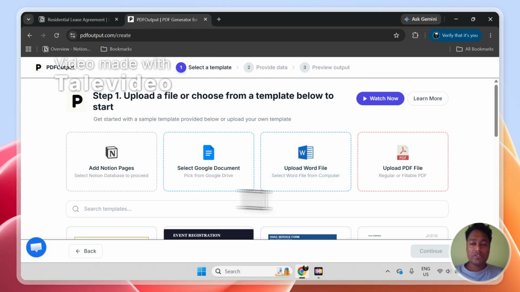So once you go back to PDF output, you will find this screen where you need to upload a file or choose a template document for the lease agreement. A template can be uploaded through any format, like you can upload a Google Doc, you can upload a Word file, you can even upload a PDF file as well. Okay, and you can even add a Notion page.